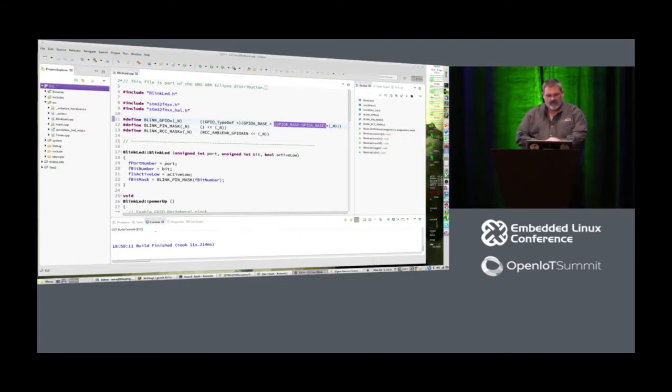So we have just a couple of minutes here for questions, and then I actually have the next presentation also in this room. Yes?